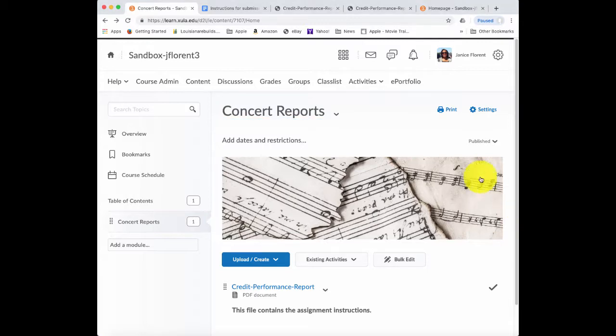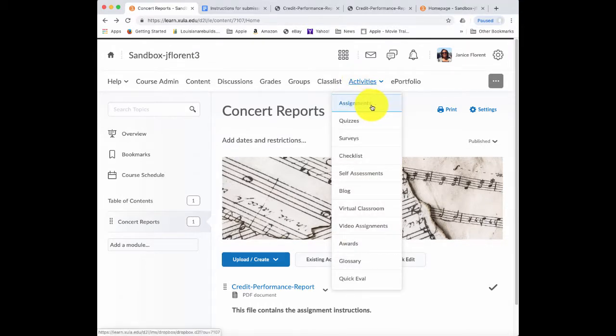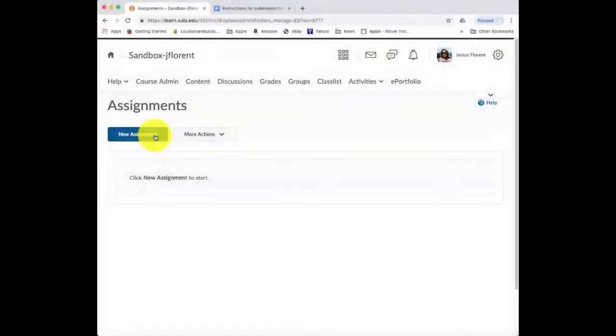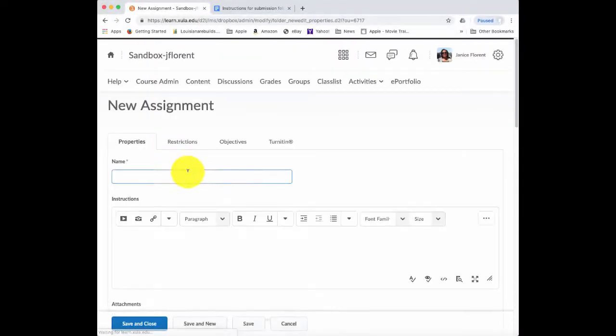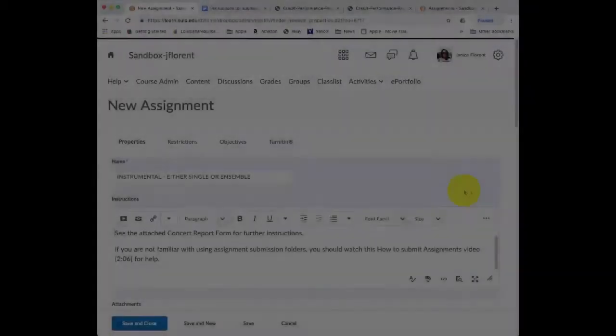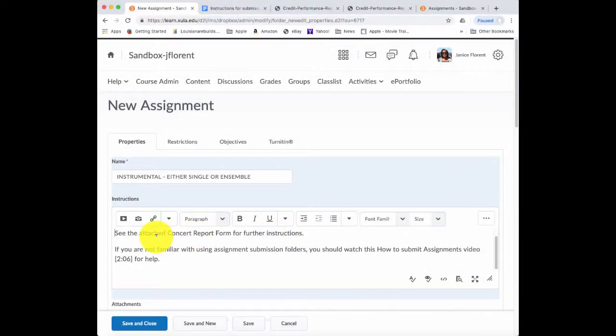Next, I will create the assignment submission folders. In the nav bar, click on Activities and then click on Assignments. We'll click on the New Assignment button, and the first assignment submission folder is instrumental, either single or ensemble. You would put the assignment instructions in this text box.